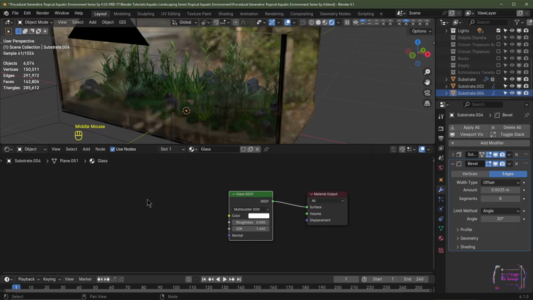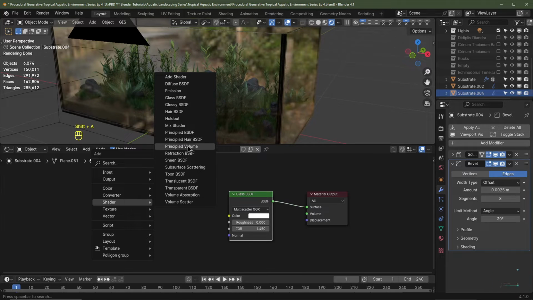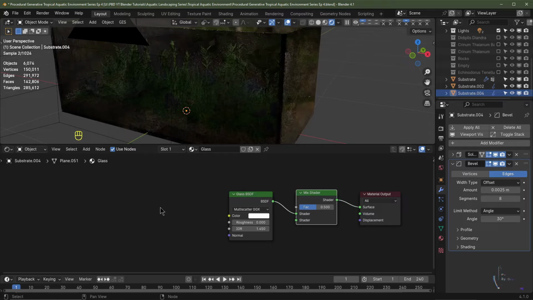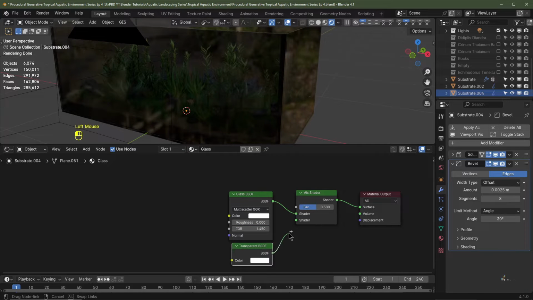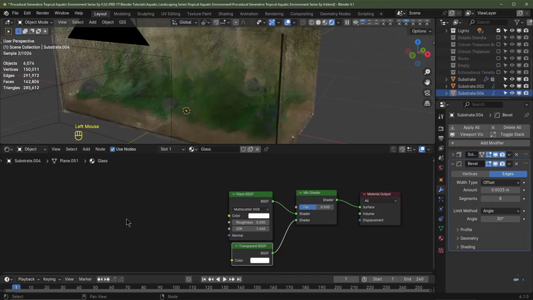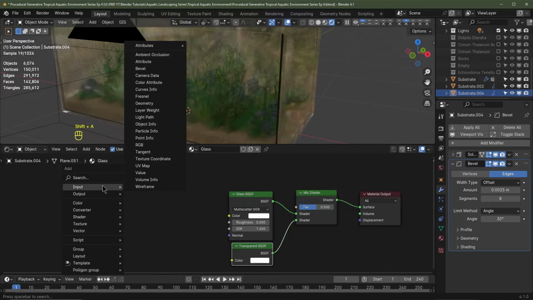So here's a good glass hack for you. This is good for architectural visualizations as well. So I'm going to add a mix shader, Shift A, shader, and we go for mix shader. I'm then going to hit Shift A, shader, and we'll choose transparent shader. I'm going to pop the transparent into the bottom socket of the mix shader, and then I'm going to hit Shift A, add, we'll go for input, and we'll choose light path.